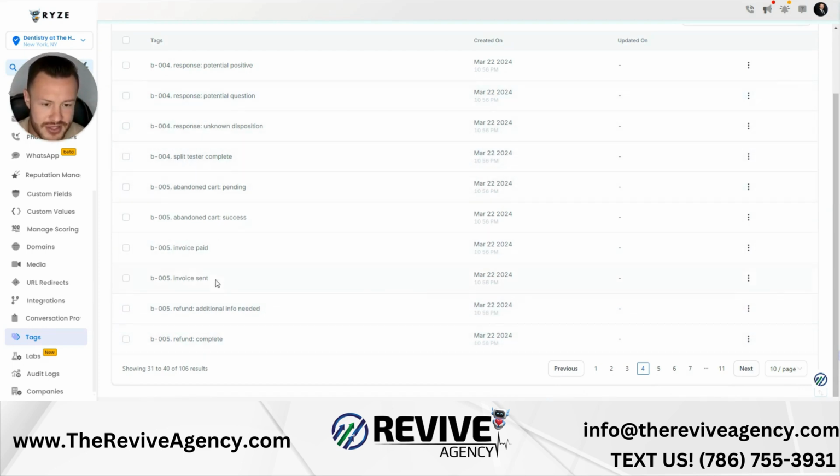Here are some other things that you can take a look at. Invoice has been sent, invoice paid, abandoned cart. This is super cool. Abandoning a cart is not super cool, but tagging them abandoned cart is. If you've ever been to an online store and somebody has started emailing you after you put something in the cart and didn't check out, we can actually view that as well.